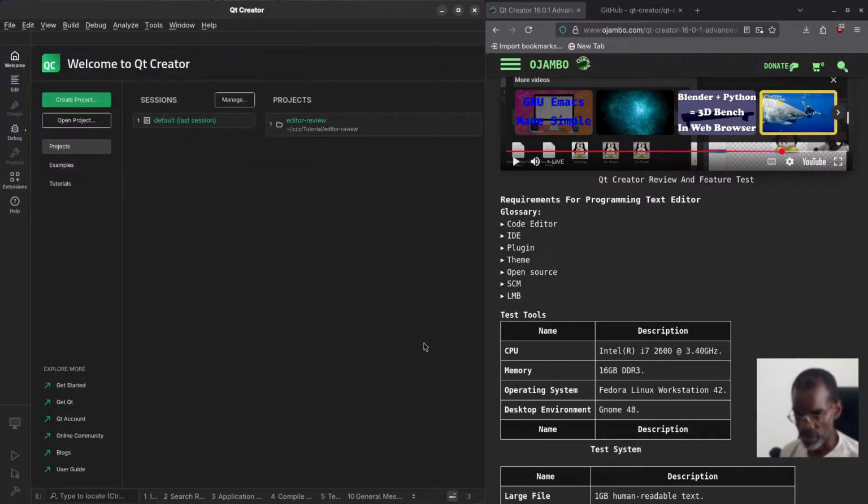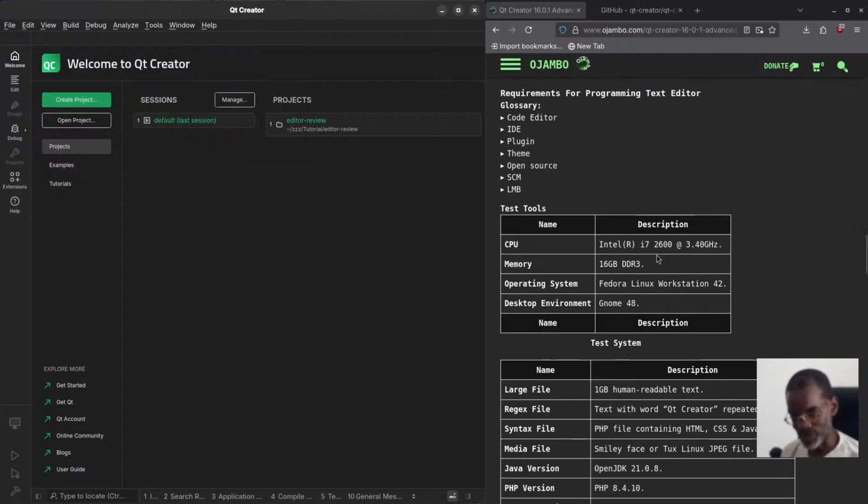Okay, with that said, let's actually begin here. So this is my system. As I said, my system is pretty old, ancient really. It's an Intel i7-2600. I got this in 2011.